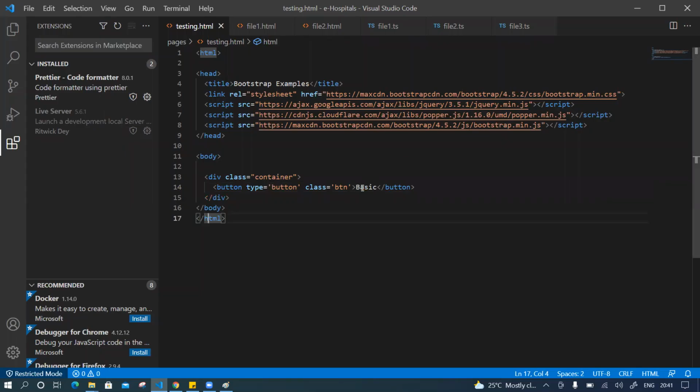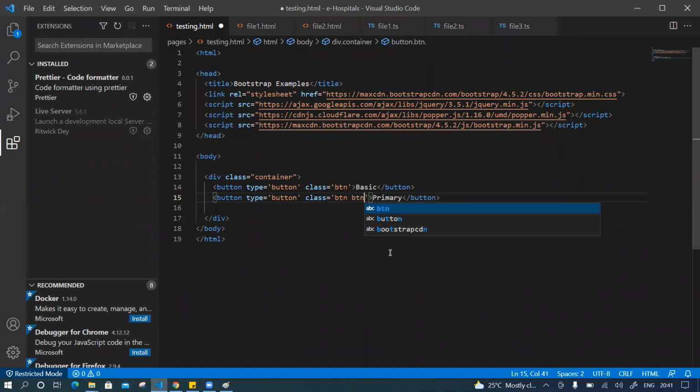Now I want to apply the same thing, but we know, right? Primary, secondary, info, warning, danger, all those things. So btn btn-primary. Okay, we will see.